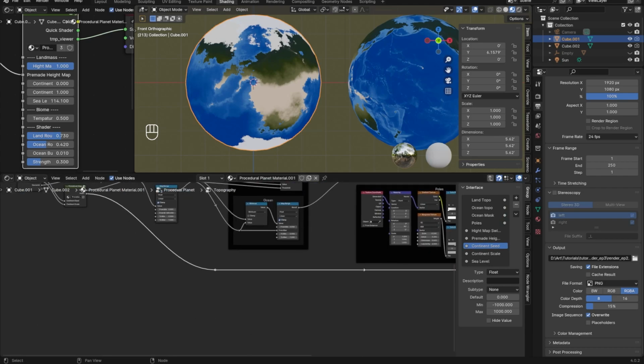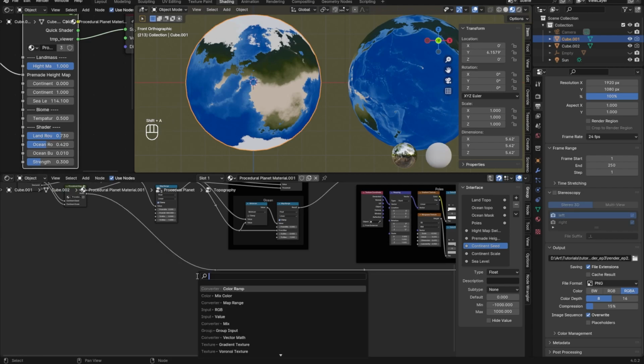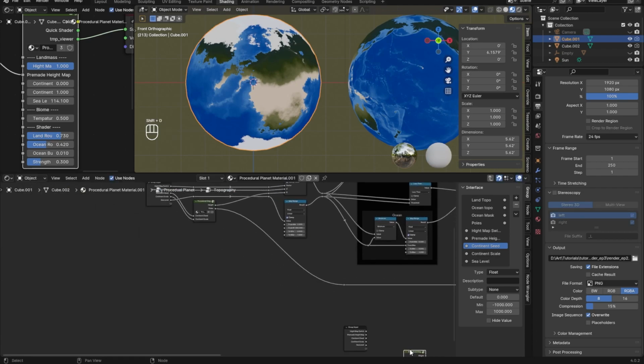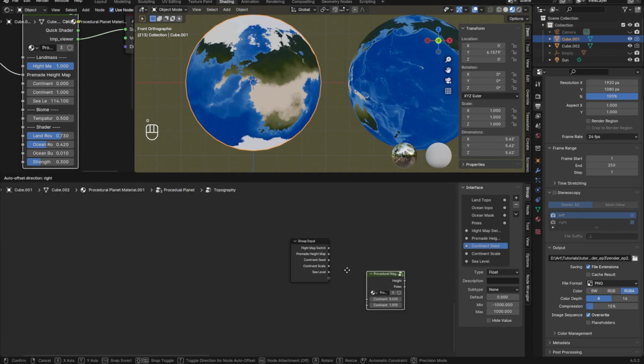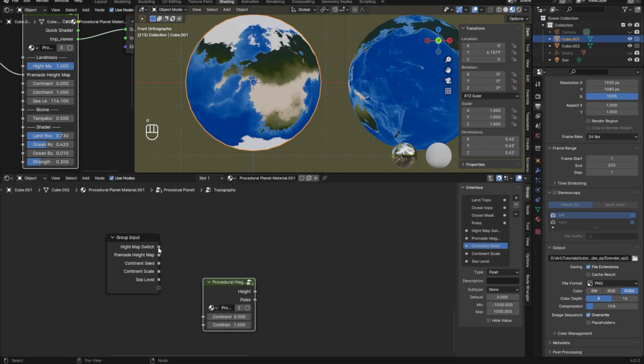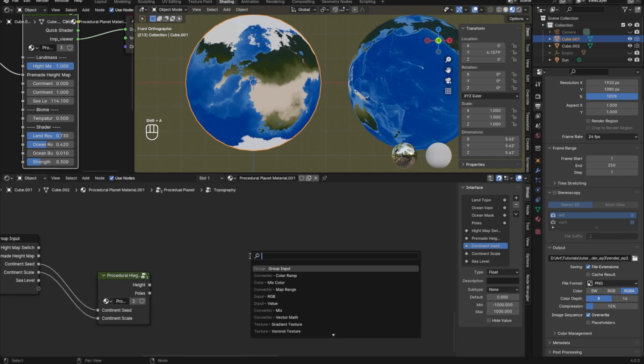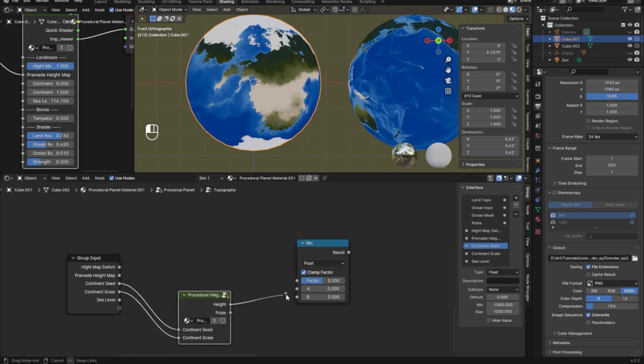Let's grab a group input. Let's grab our procedural height creation node. We're gonna plug our seed and scale into it. And of course, mix our height with our pre-made height.